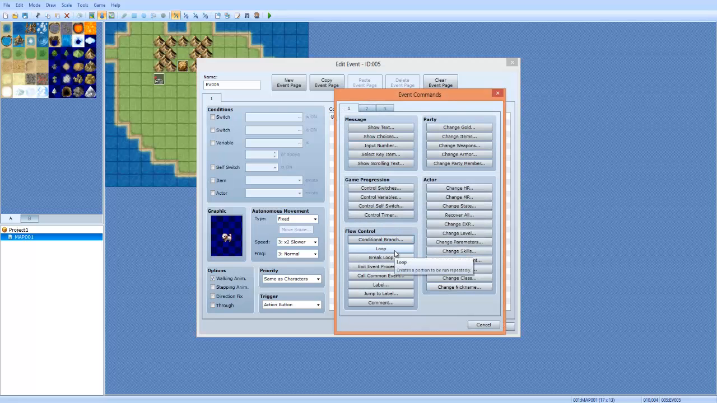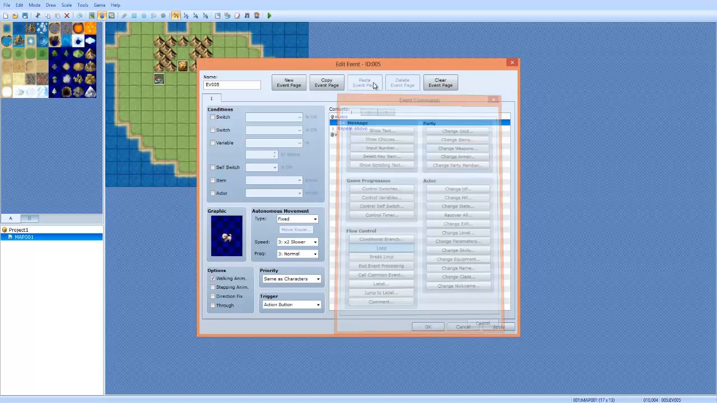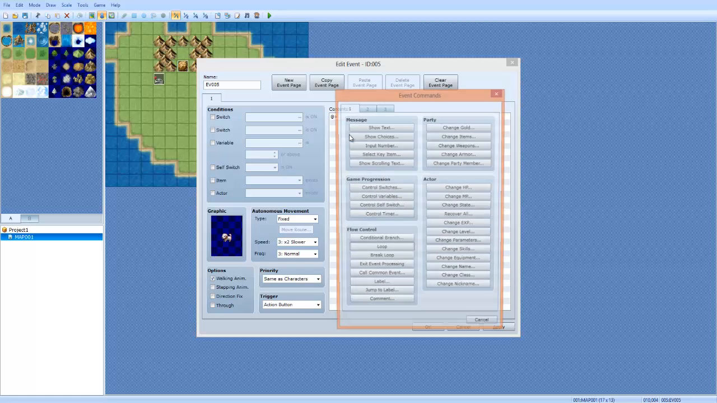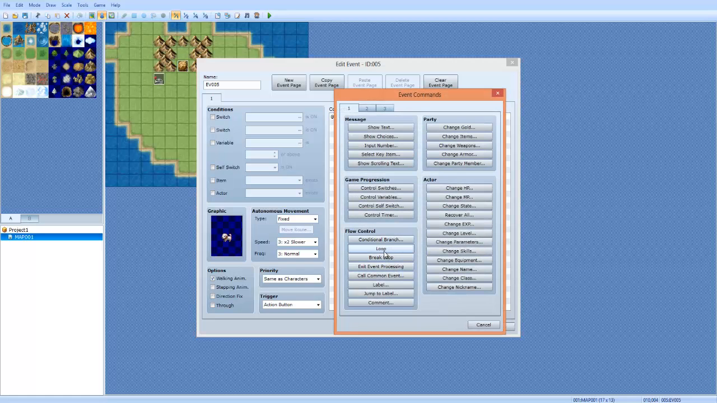All right, loop. You can loop a command. I don't really find much of a purpose in this, but you can combine that with a conditional branch. This will constantly loop, even if it's on action button, it'll loop. And you can also do break loop if a condition is certainly met.